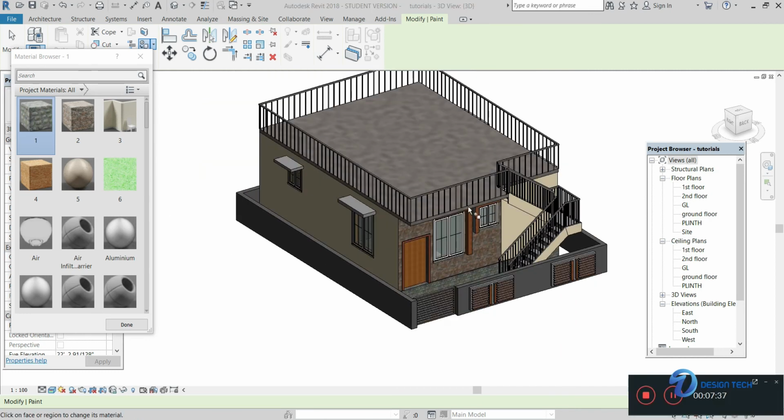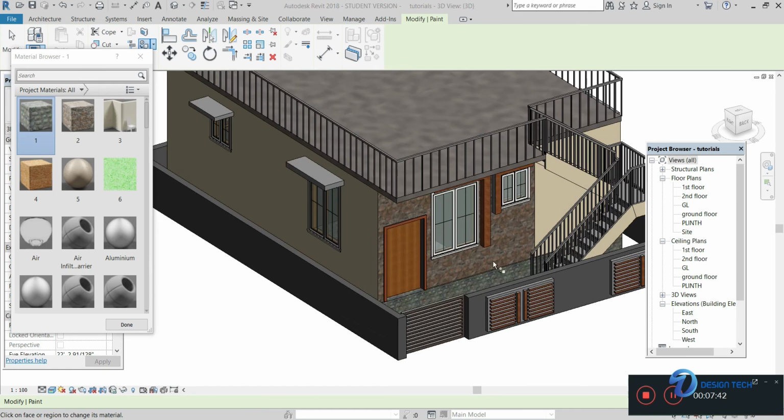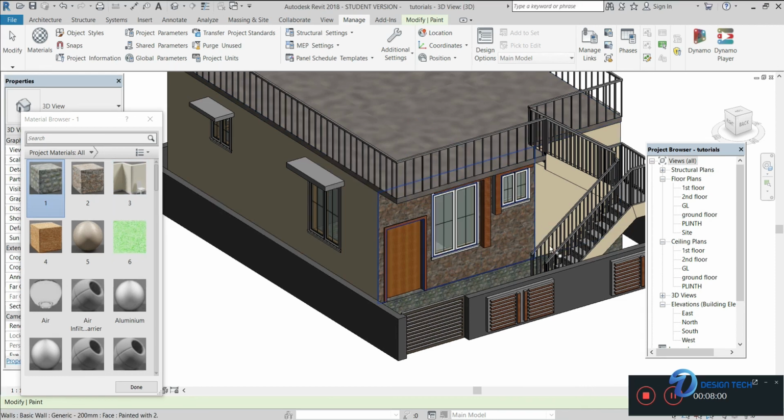So you can apply any kind of paints and any kind of textures you want. There will be n number of options and n number of materials available in the manage materials option here. So you can go to this option, select, and make a list of your materials, and you can apply them here. I hope all of you have understood this.